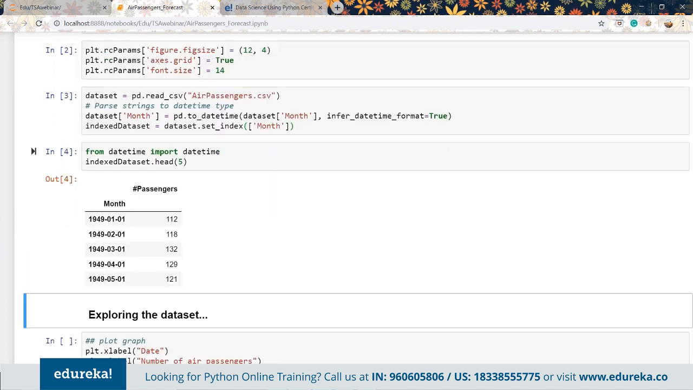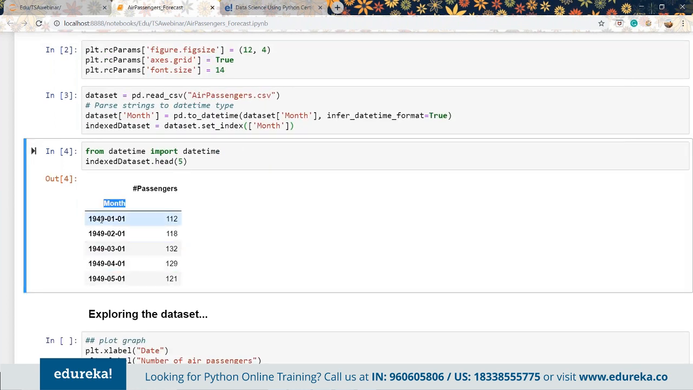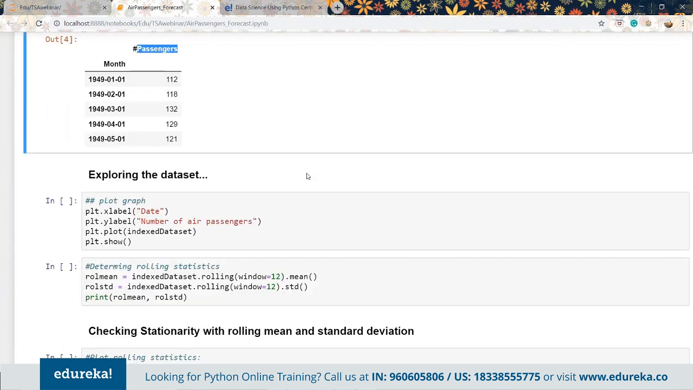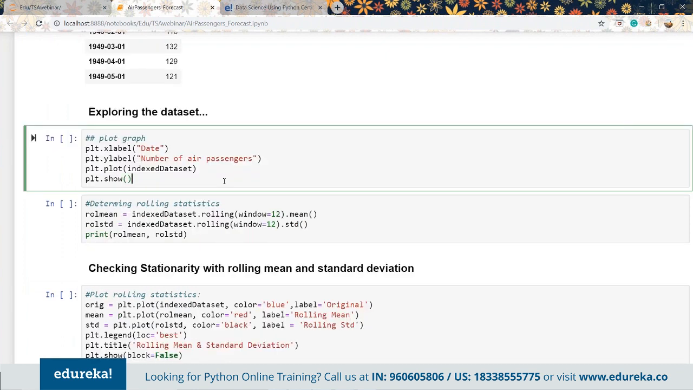Over here we observe that the month column, which had dates in it, has become our index, and passengers contains the number of passengers in that particular month. The first step, as we said, is to explore the data set. Whenever you have any time series data set, or even a data set which does not have time associated with it, the first step in analysis is still exploring the data set.